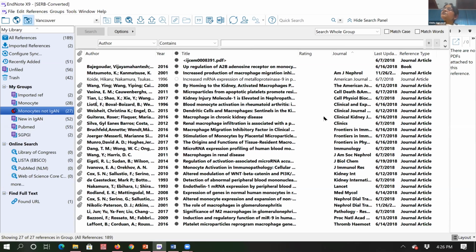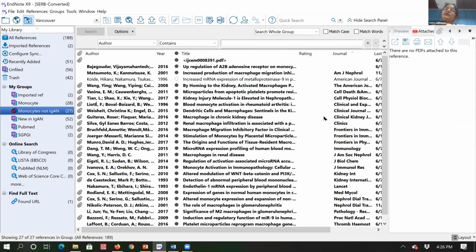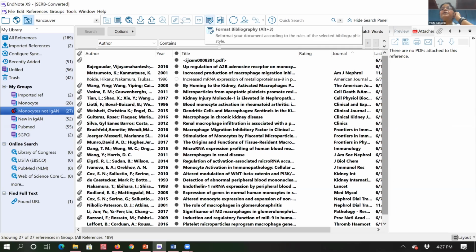Similarly, you can use your references, read them online, read them in your EndNote, annotate them. And now the next important thing, which is very important for these softwares, is how do you cite and write. The toolbar shows you how to cite when you write. So this is what we'll be talking about next.